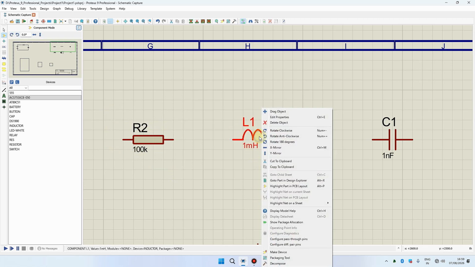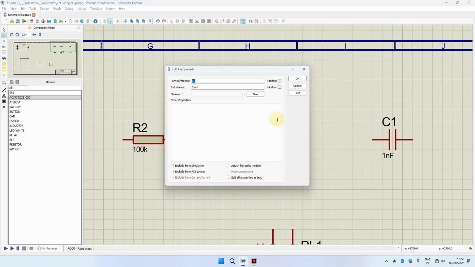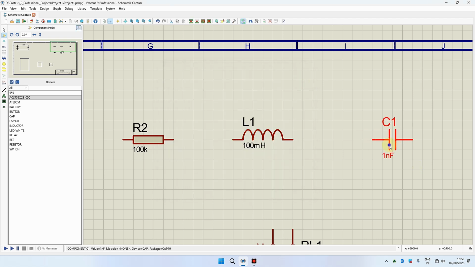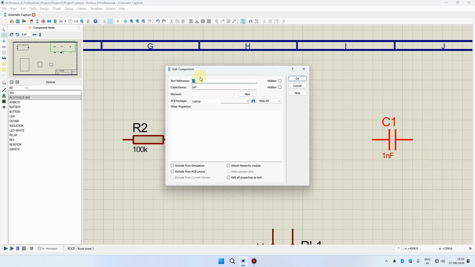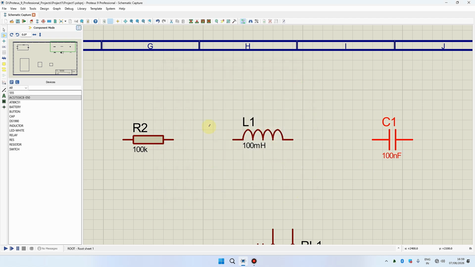Similarly, when I right click on this inductor and click on edit properties, you can change the inductance value to 100 millihenry, and here similarly I am just going to change the capacitor to 100 nanofarad. So this is how you can change the resistance, inductance or any other parameters of the component that is selected from the library of Proteus using the properties tab.